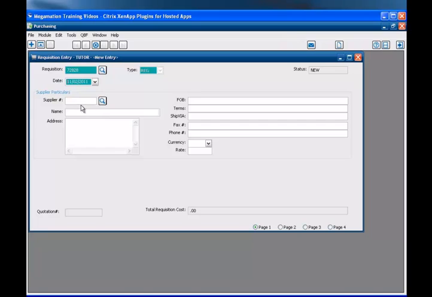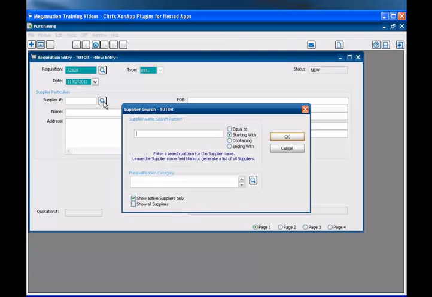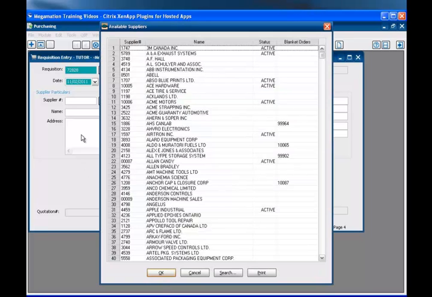Now you can add a supplier on the first page, and to do that you can either type in the supplier number manually, or click on the magnifying glass to select a supplier. You can either search for a supplier using the supplier name, or you can click OK and the system will show you all active suppliers. In this example, we'll select supplier Apple Industrial.